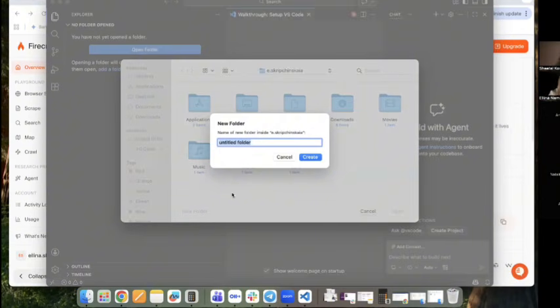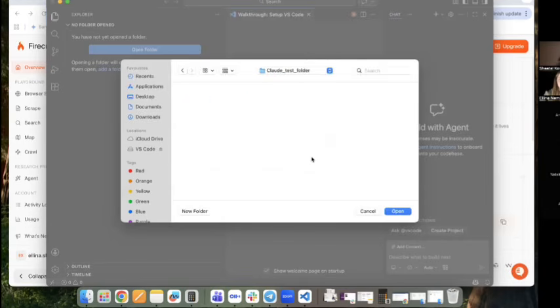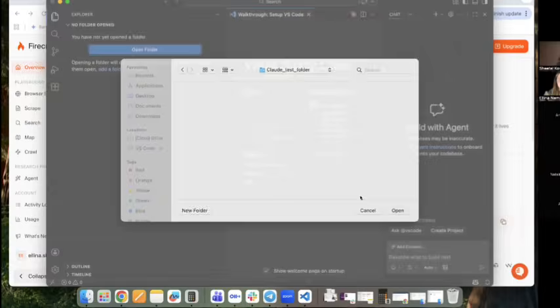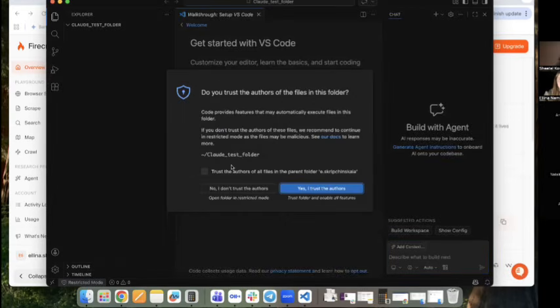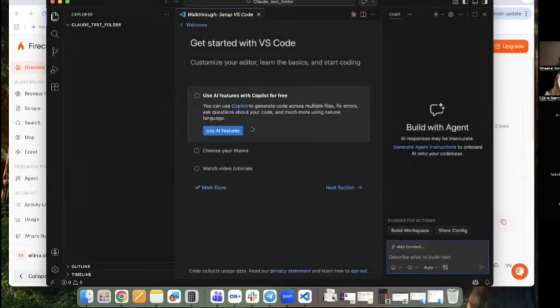Yep, there it is. And you can call it Claude folder, my test, whatever you like. My first AI agent or my third AI agent. Okay, you guys do the same thing. And then you click open. So now you're creating this place where your files are going to be stored.